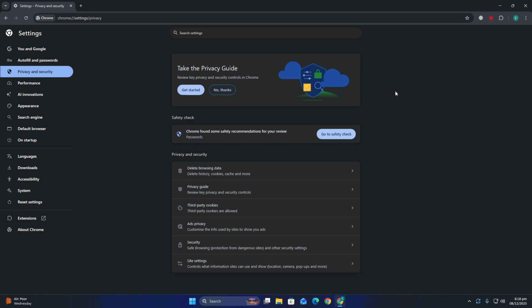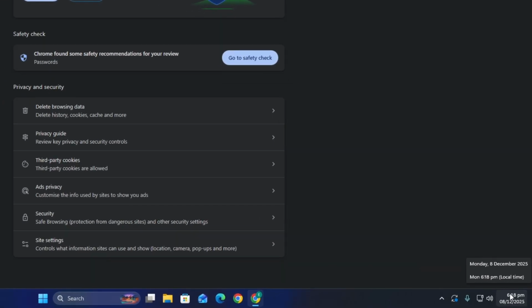Next, make sure your computer's date and time are set correctly. Certificate errors are common when the system clock is incorrect. Right-click the date and time on your taskbar and select Adjust Date and Time.